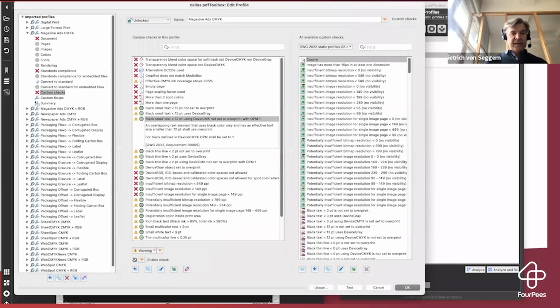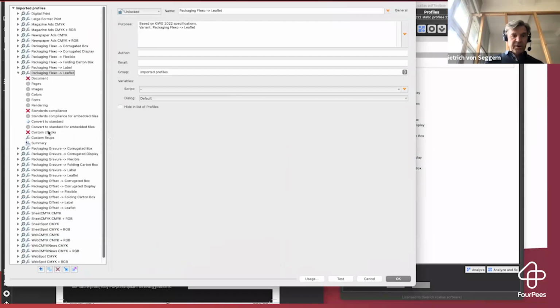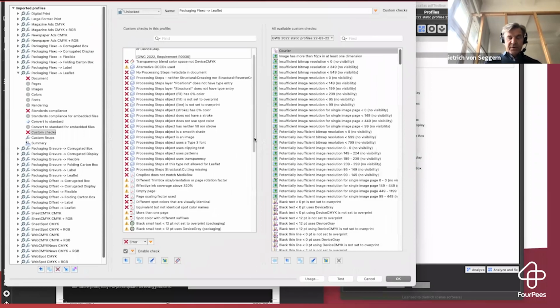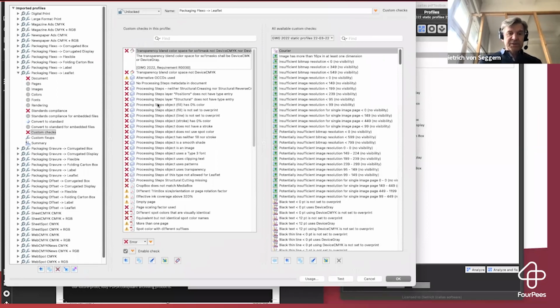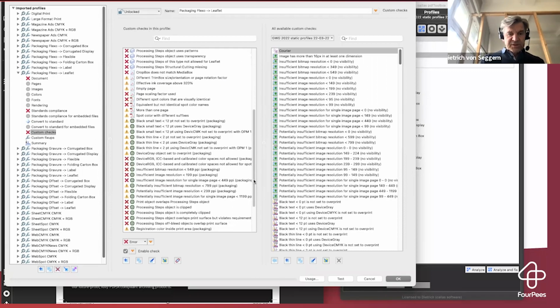Similarly, I also want to mention this for packaging Flexo, and since we've used the leaflet before, we use the corresponding check here. Just to mention, here are all the processing steps checks from the processing steps profile, and you can also see here you have a different reference, so it doesn't refer, of course, to the GWG. It refers to the processing steps ISO standard, but that is just a side note.